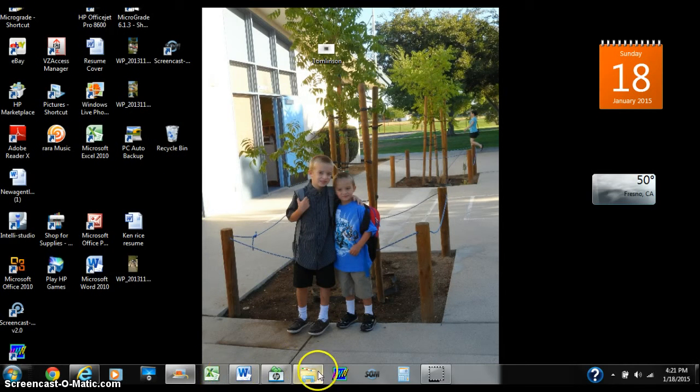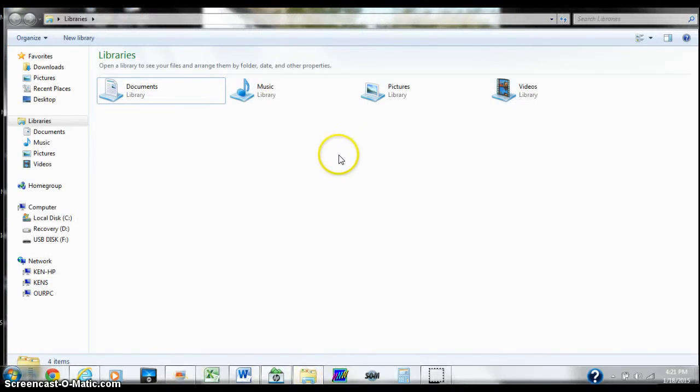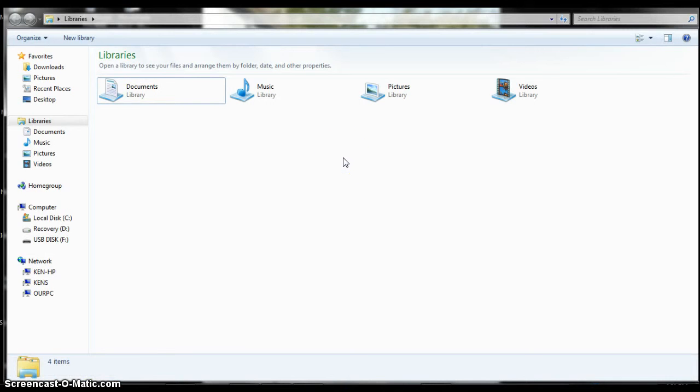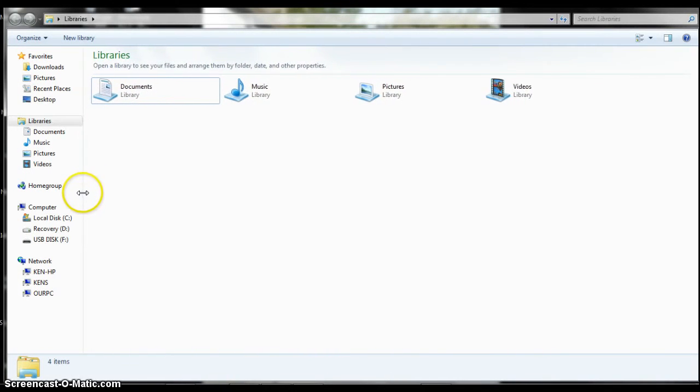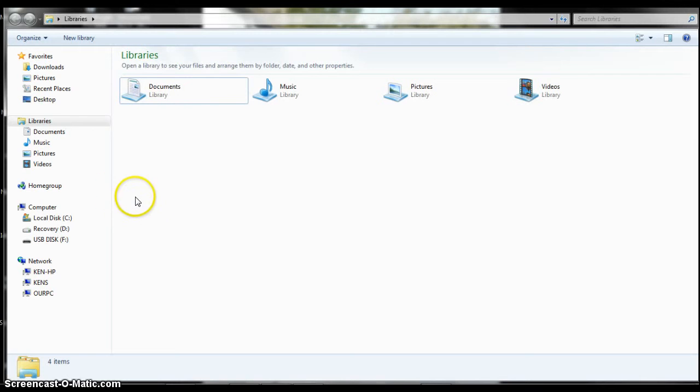Down here in your taskbar, I have the File Explorer. When you open it, you'll see the navigation pane on the left-hand side. This shows the total directory structure, summarized that is. There's a vertical line right between the main pane and the navigation pane, so you can move this one way or the other if you need more room. I'm going to move it over there so I can see what I have.